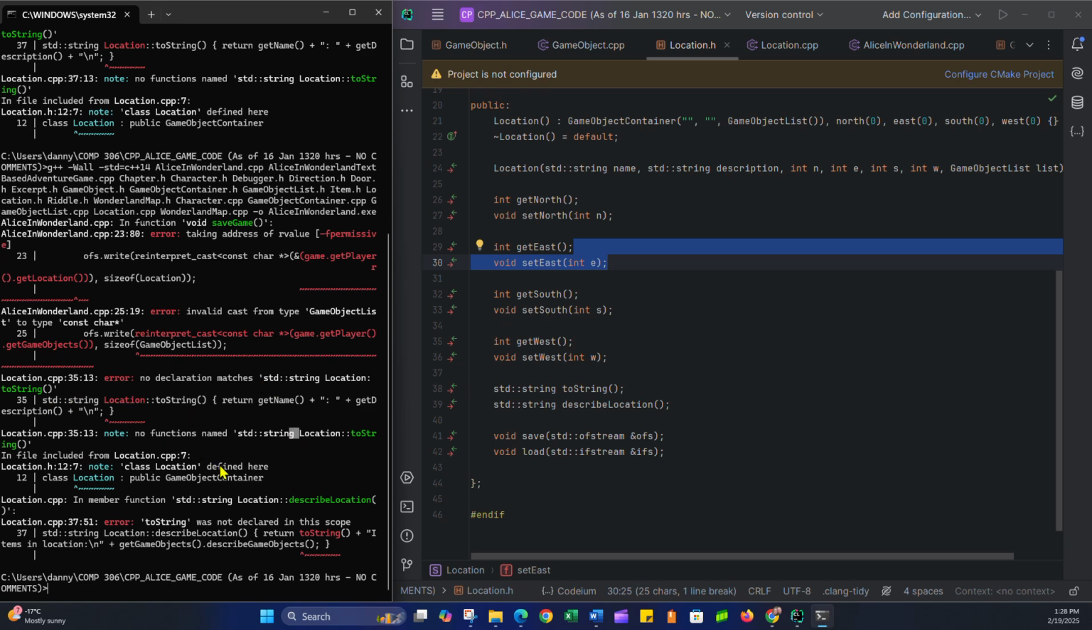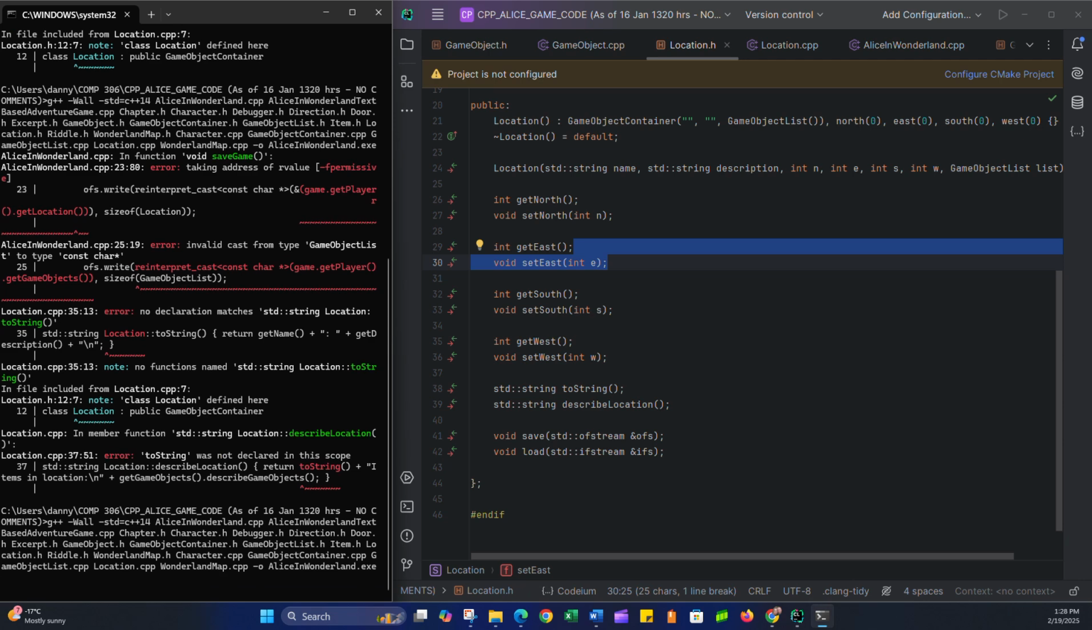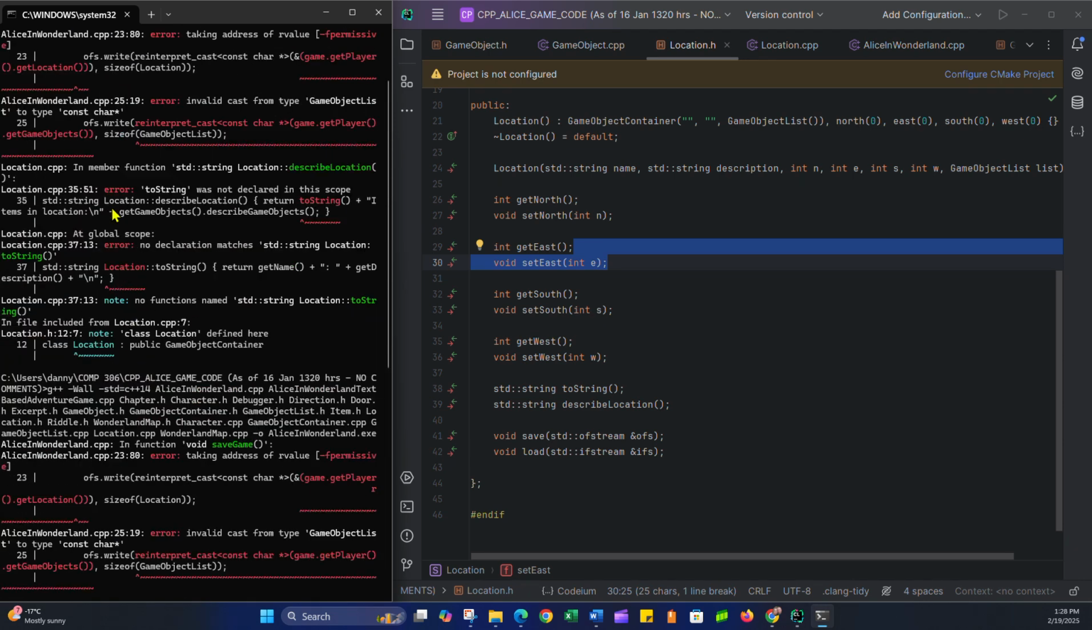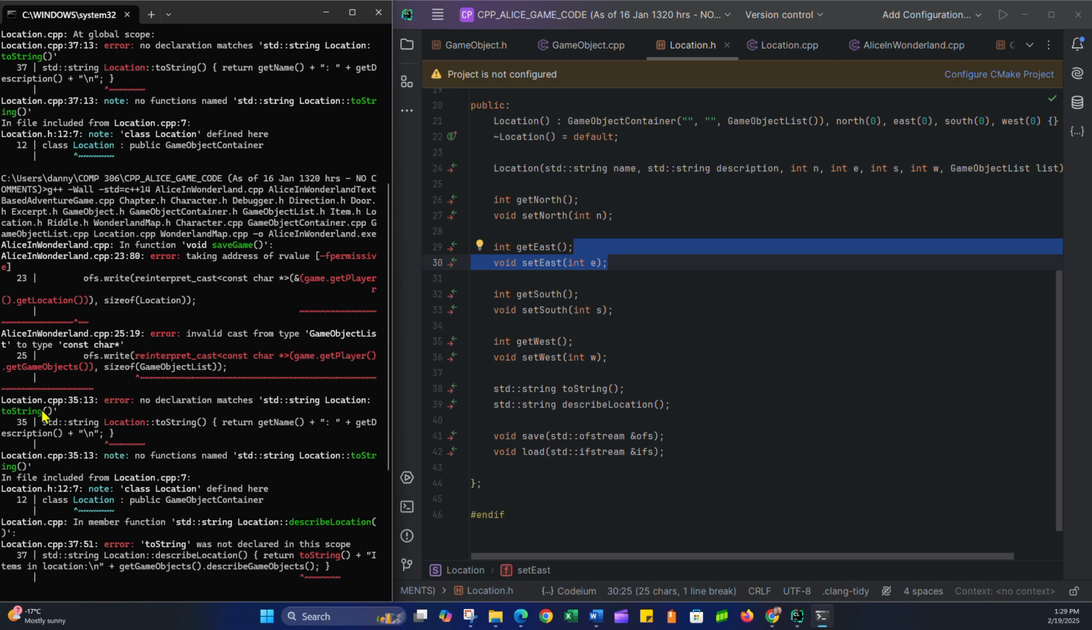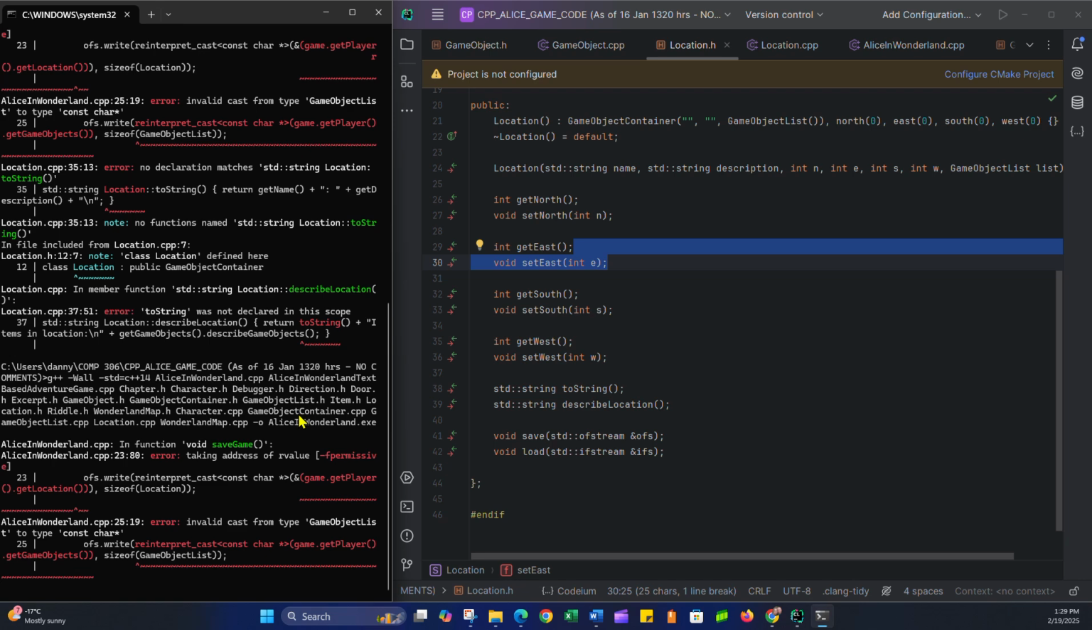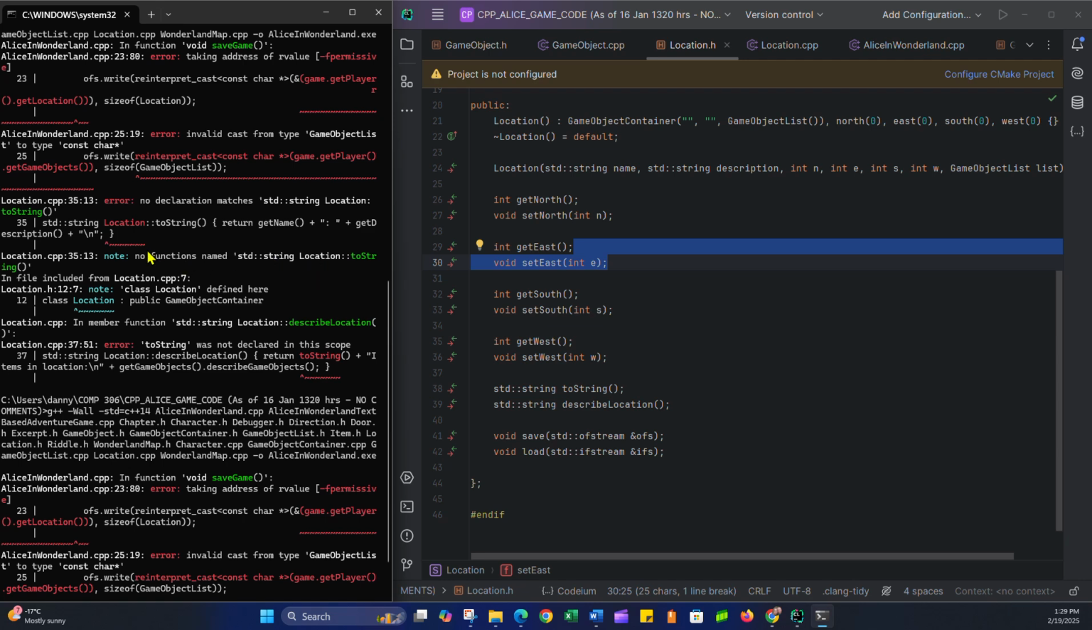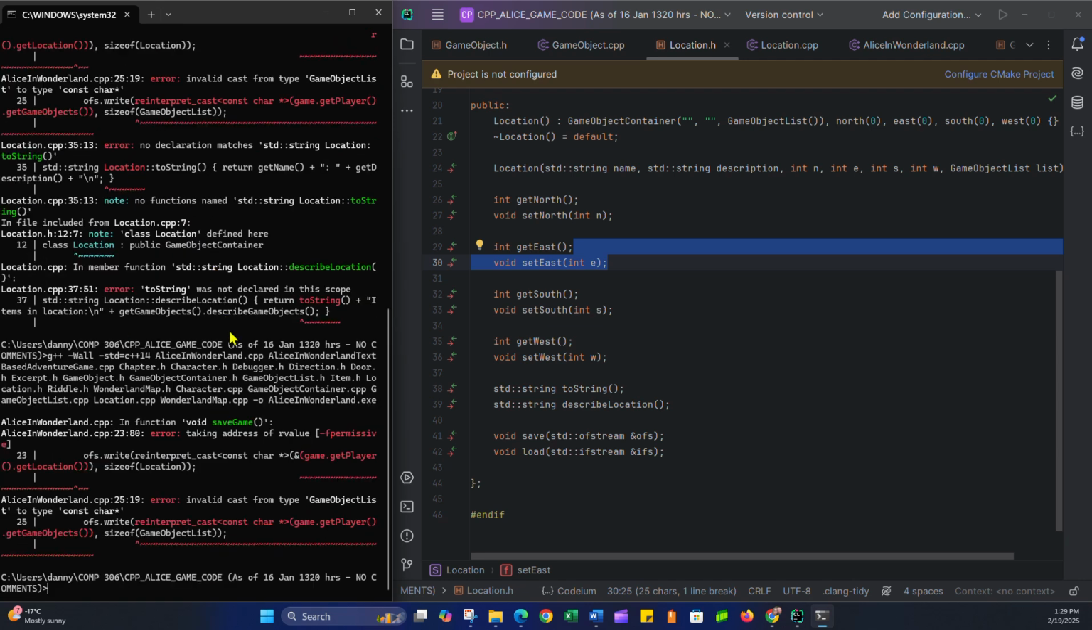So now let's see if we can get rid of that 35 error, because at least it was different. Here it said in member function ToString was not declared in this scope. But that is different than this one, which says no declaration matches. I called it again, and we'll see what errors we get this time. In the meantime, let's look. Class location defined here. In members, describe location, ToString was not declared. I think a lot of them have to do with ToString. Seems like all of them.